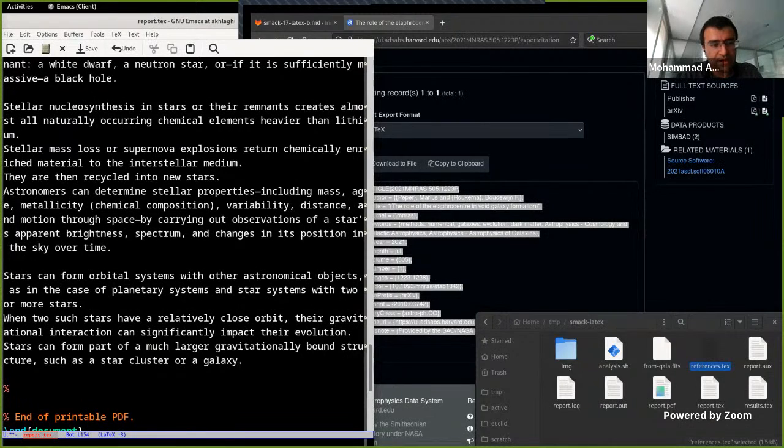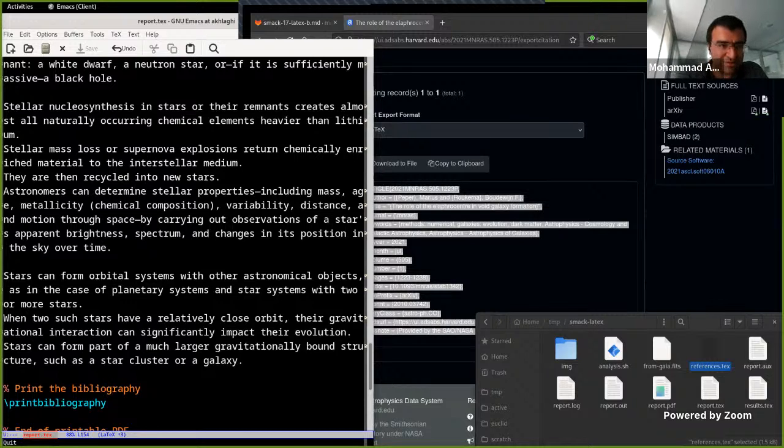And over here we say, okay, print the bibliography. For print bibliography, it's just really easy. As the comment says, we just say print bibliography, and that's it.